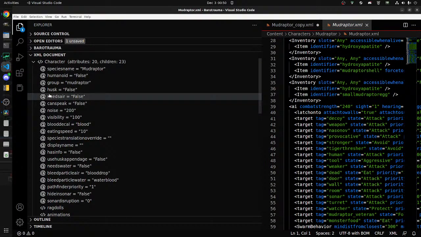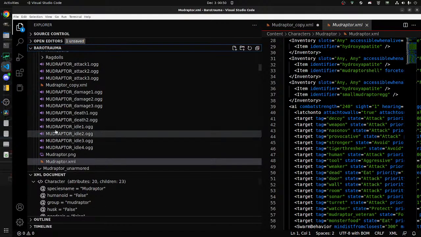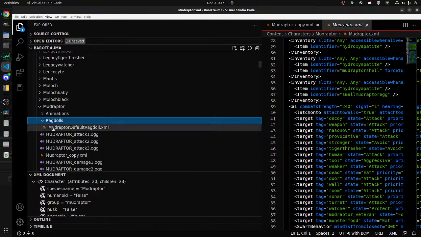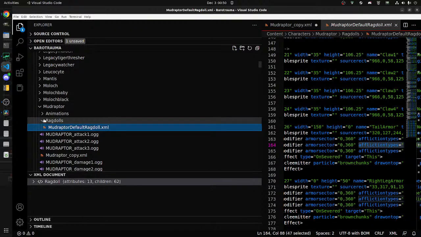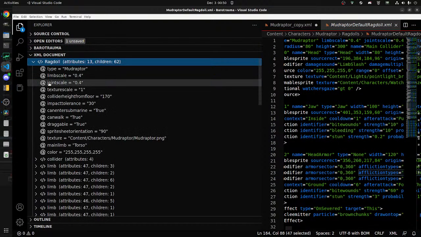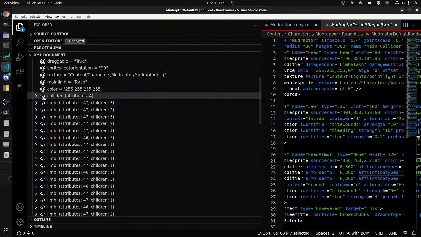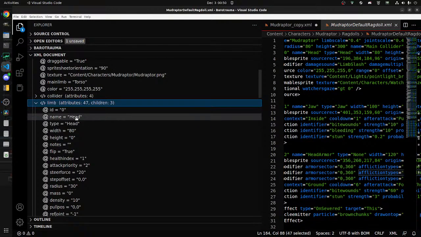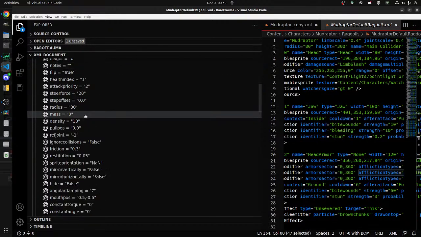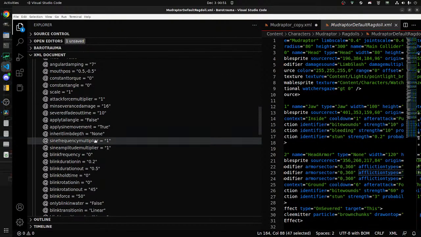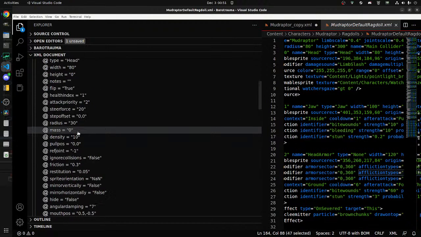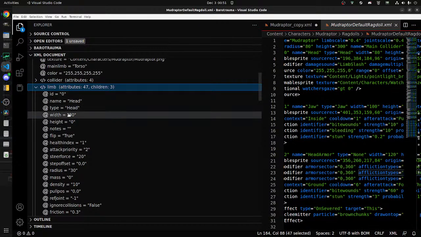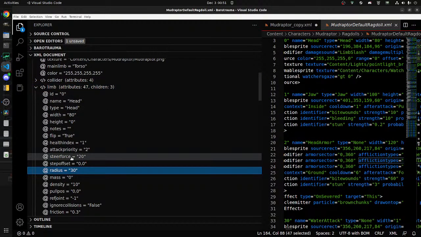Okay. If we go back out to the folder, we see this ragdoll folder, and we open up the ragdoll. Do the same thing. We go into this XML tree. Now we have much more detailed information about those limbs. Let's start with the head. This is all sorts of things, like, for example, the width and the radius.